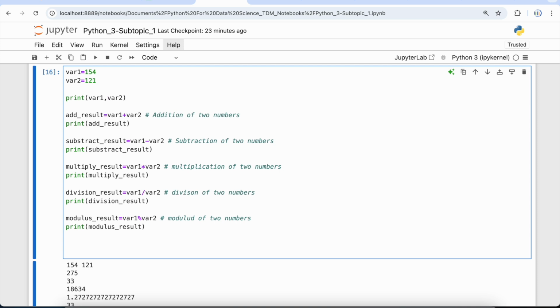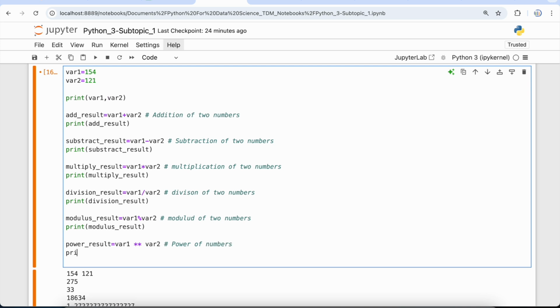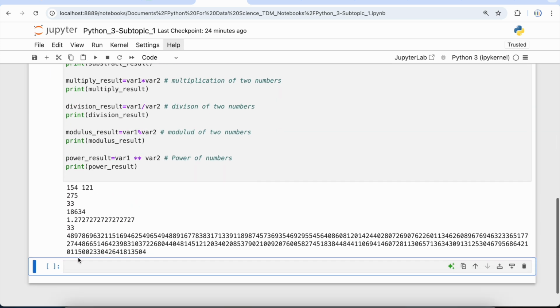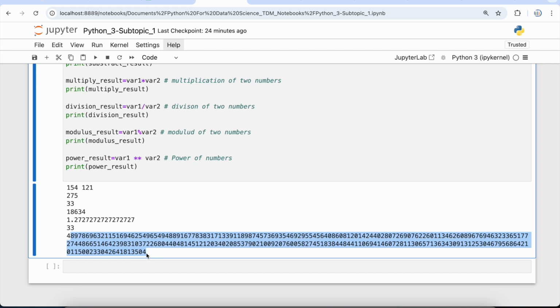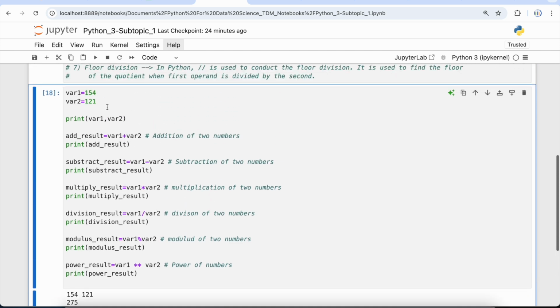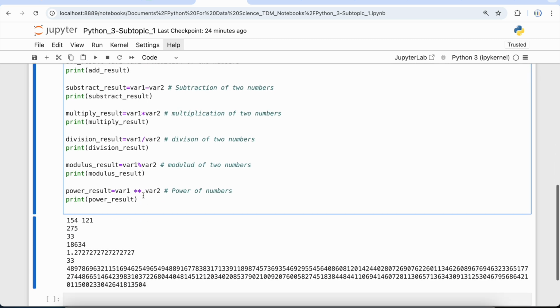Let's test the next part, which is power, and power is obtained using the exponential operator. So we are going to say power_result is equal to variable 1, two times star, which is the exponential operator, and then we are going to give variable 2. So this would be the power of two numbers. Then let's print the result as power_result over here. Let's run it. Now we are getting this number. So if we take the power of 154 to 121, we would be getting this number.